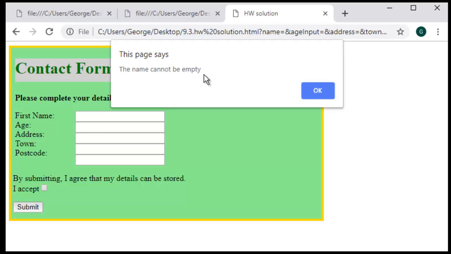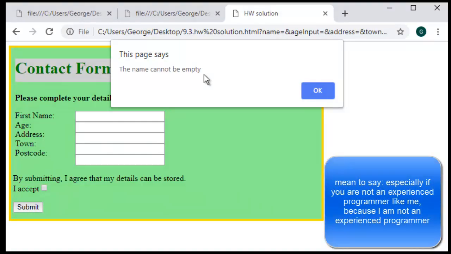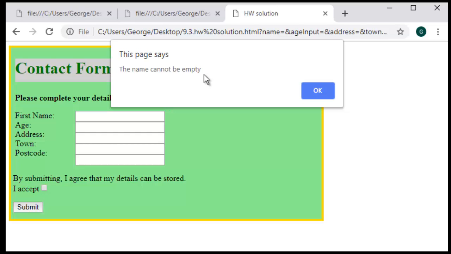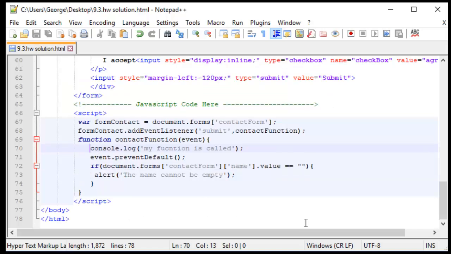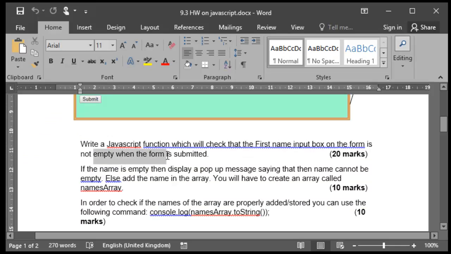So that's the process. It 99% will not work the first time, especially when you're not an experienced programmer like I am. So there is a way to troubleshoot, and that's how you can do it. I've done this, so I go back to the instructions and move on. You can comment out your troubleshooting or just delete it. It's up to you. So if the name is empty, then display a pop-up message, which we did. Else add the name in the array.